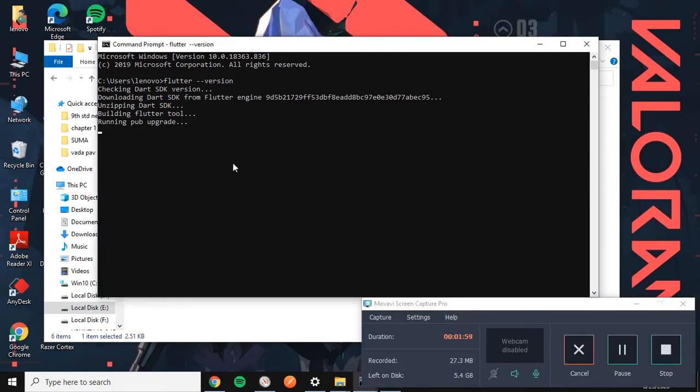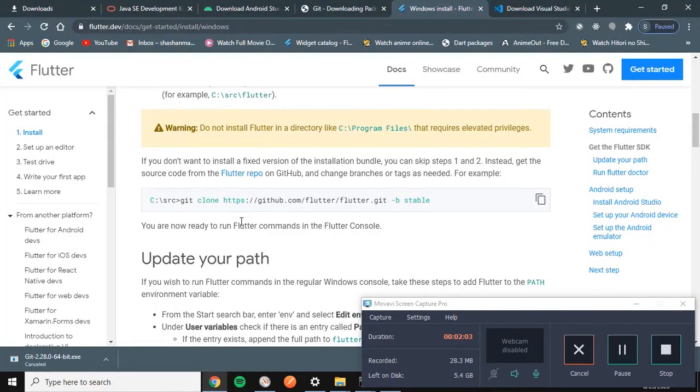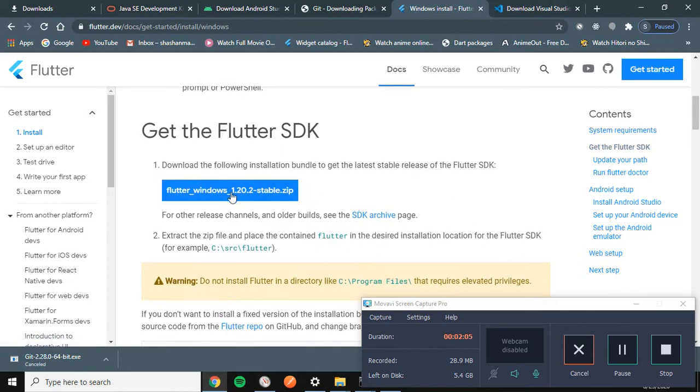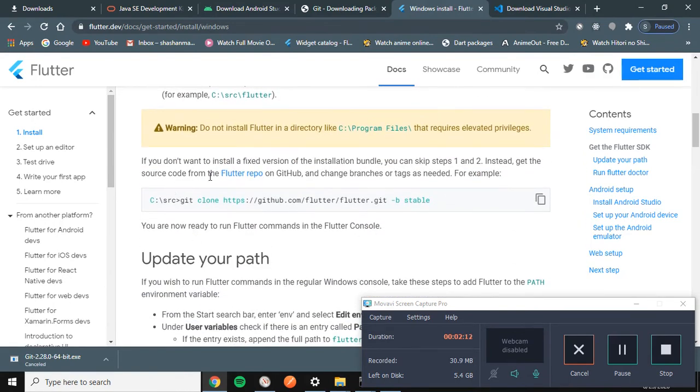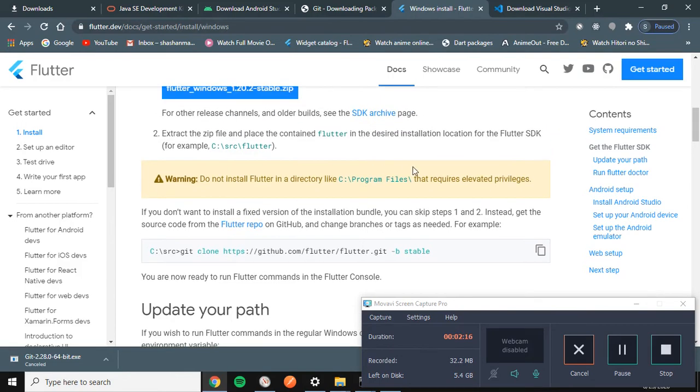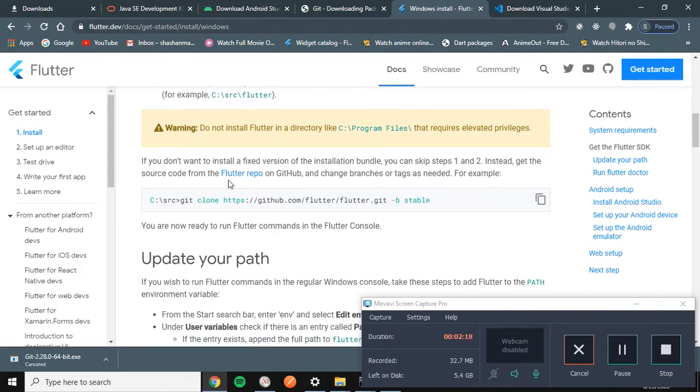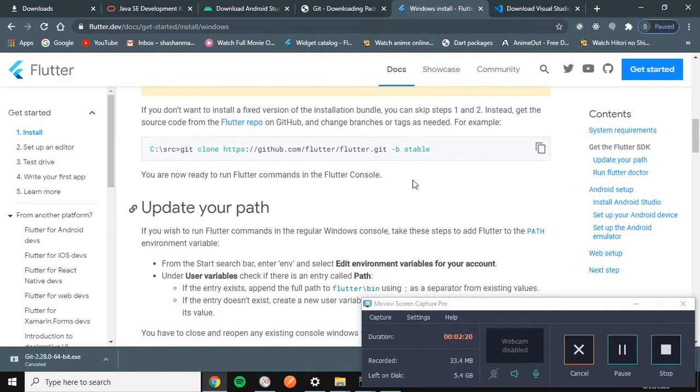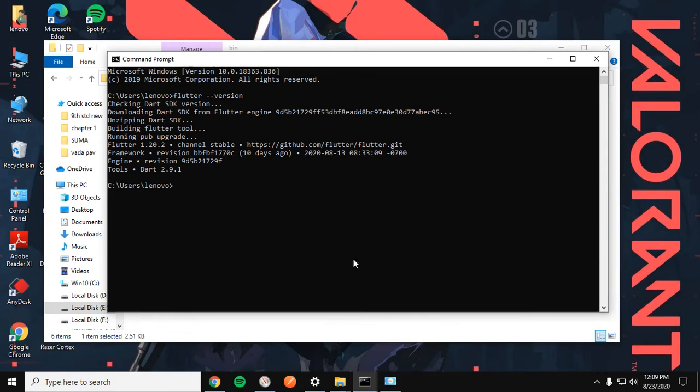So if you do it this way, you will get the latest version of the Flutter SDK. And there's also another way where you can download Flutter directly as a zip and extract it. But then, like they say, if you don't want to install a fixed version, then you can skip these steps, and you can directly clone the whole repository. So that's what we did right now. So it has installed Flutter completely, and now we can run all the Flutter commands.